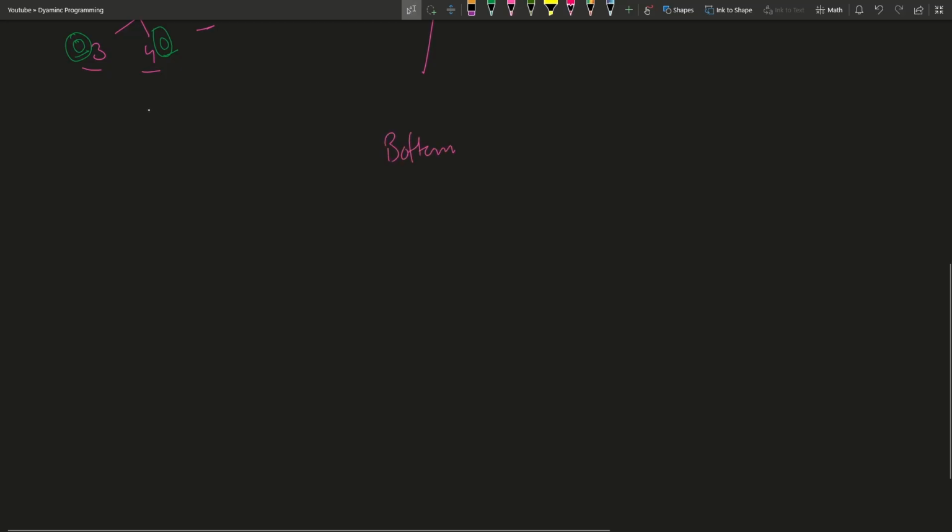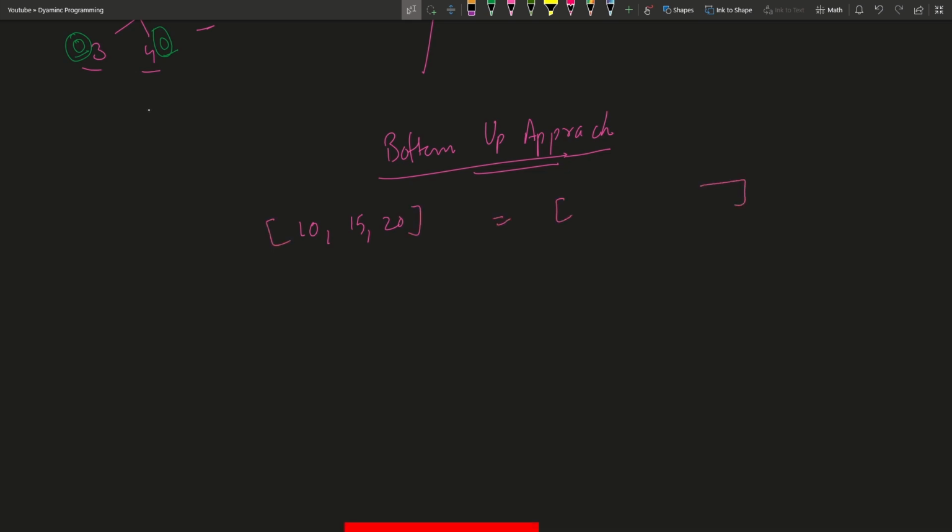Again, guys, if you haven't understood this bottom-up approach, or you don't know what it is, you can watch my first video. The link will be in the description as well. So what is this bottom-up approach? We have already discussed it. In this approach we use a tabulation method. We create a matrix, meaning an array, and we iterate over that matrix or array to find the solution of the subproblems. So here I'm going to take the same example: 10, 15 and 20. And we are going to create one more array of the same size, which will initially have 0 values.